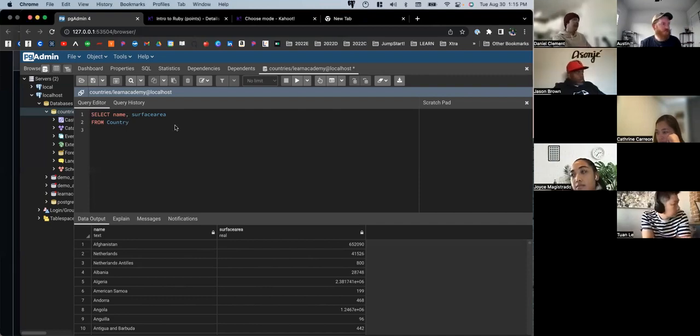Okay, so I want to look at surface area, and I'm going to use a new thing called ORDER BY. And we're going to order by surface area. So what are we currently ordered by? Cody pointed it out earlier. The key. The primary key. And ORDER BY is going to take over and reorder the data sets.